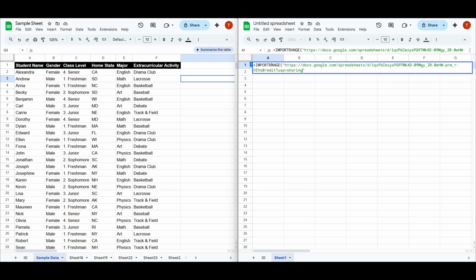Paste the URL of your first sheet that you copied earlier, and remember to surround this URL with quotation marks. This specifies the source of the data clearly to Google Sheets. Next, put in a comma to separate the parameters within the function. You'll now need to enter the specific sheet and the range you want to import. This detail should also be inside quotation marks.